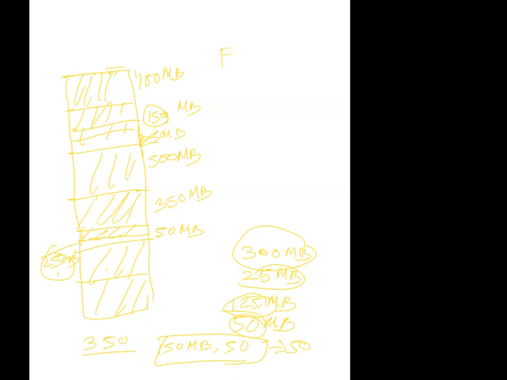So we can say first fit worked fine for this sequence, and next fit doesn't work. Also best fit doesn't work for this sequence. Let's see how it works for the worst fit case. What does worst fit do?